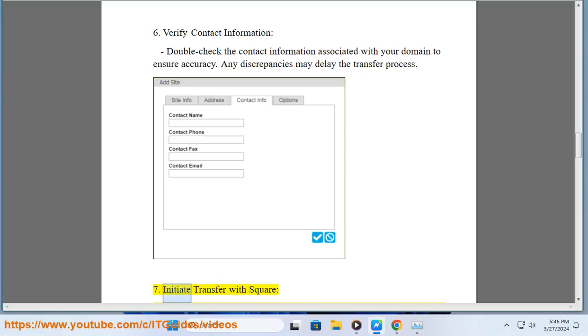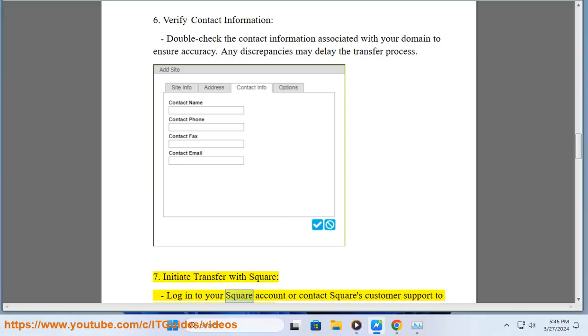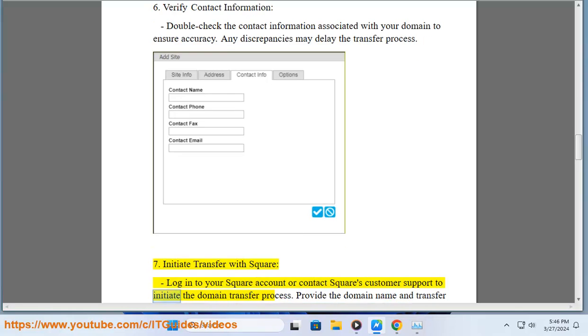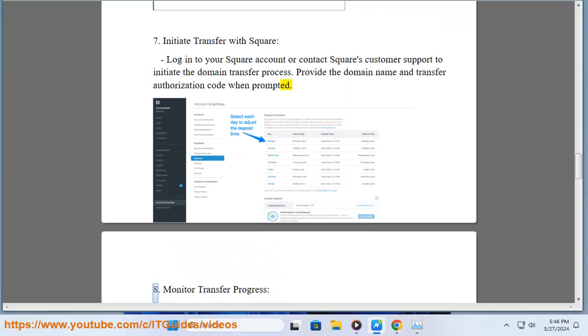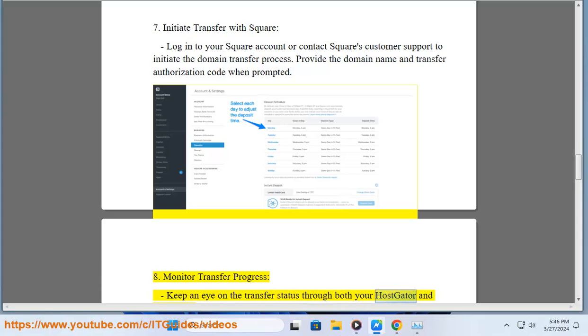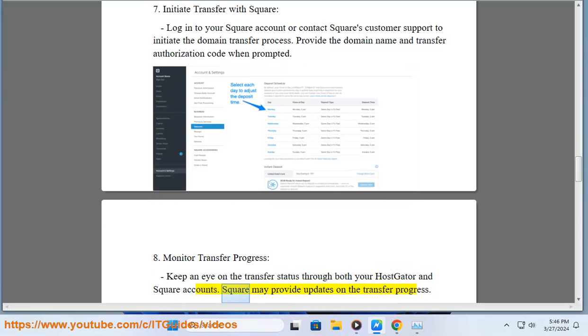7. Initiate transfer with Square. Log into your Square account or contact Square's customer support to initiate the domain transfer process. Provide the domain name and transfer authorization code when prompted. 8. Monitor transfer progress. Keep an eye on the transfer status through both your HostGator and Square accounts. Square may provide updates on the transfer progress.